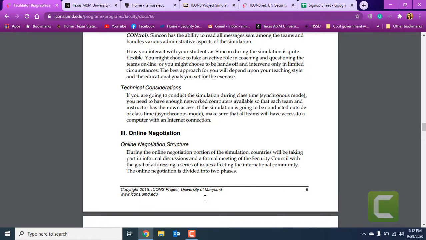So you're going to be taking part in informal discussions and formal meetings with the Security Council with the goal of addressing a series of issues affecting the international community. Those are the 4 briefs that we talked about. That's the goal of this.